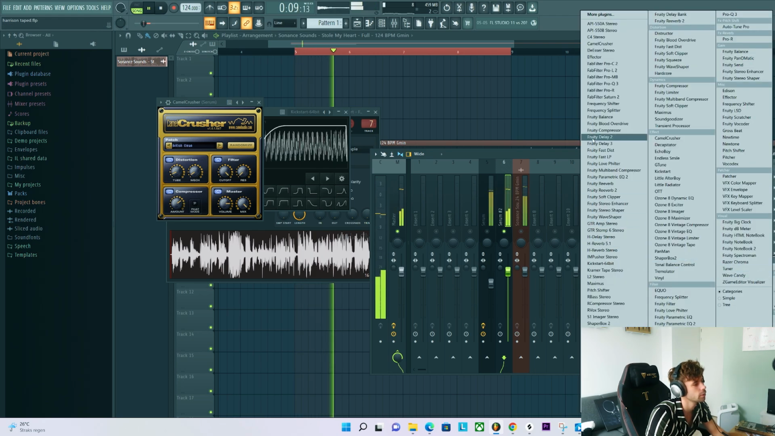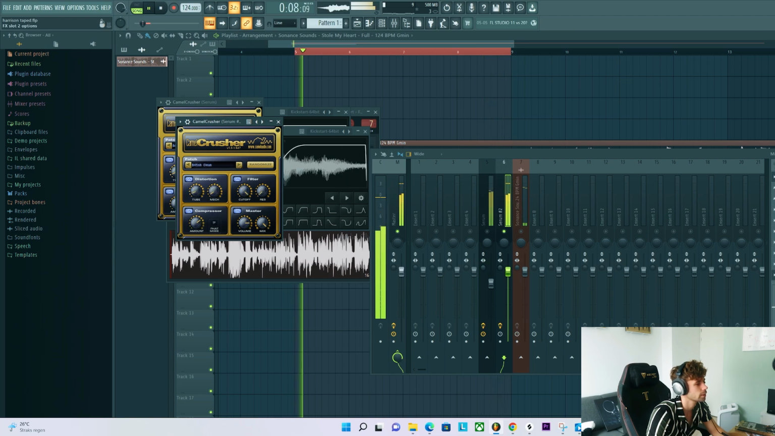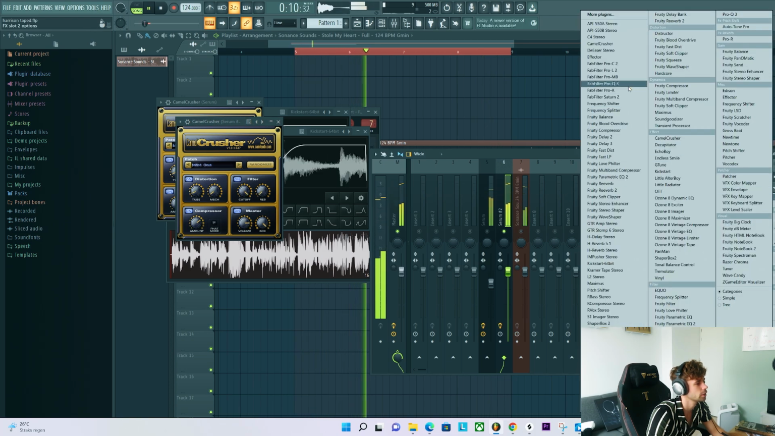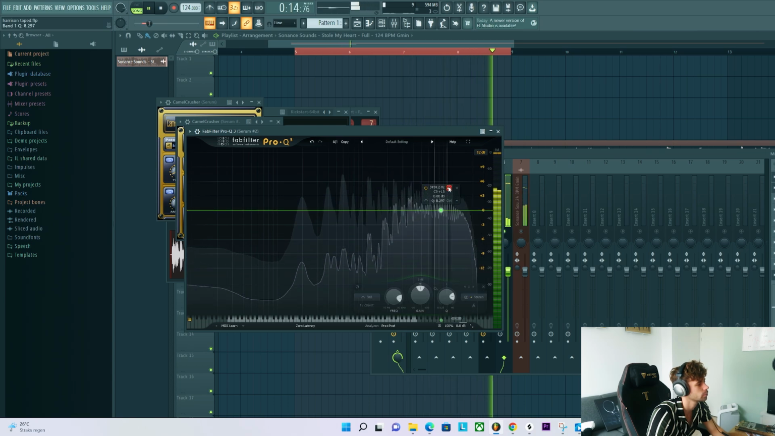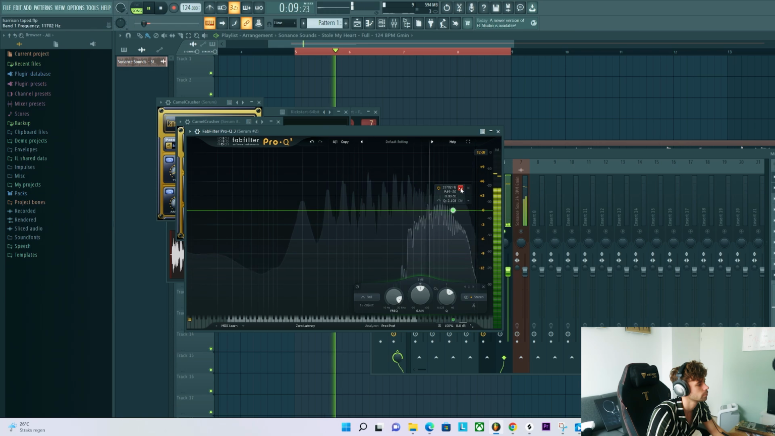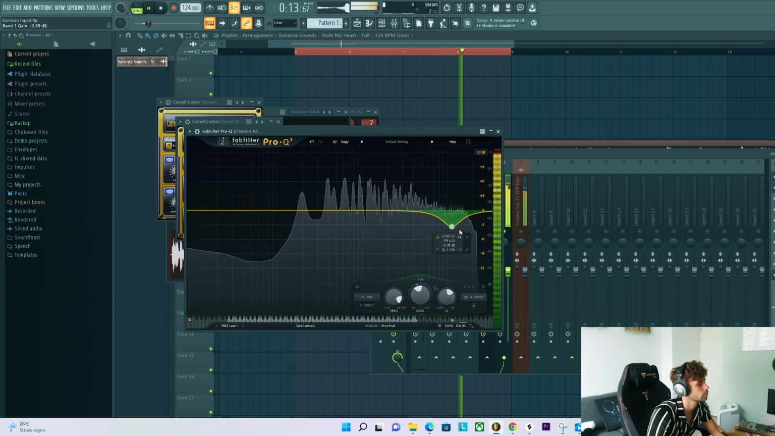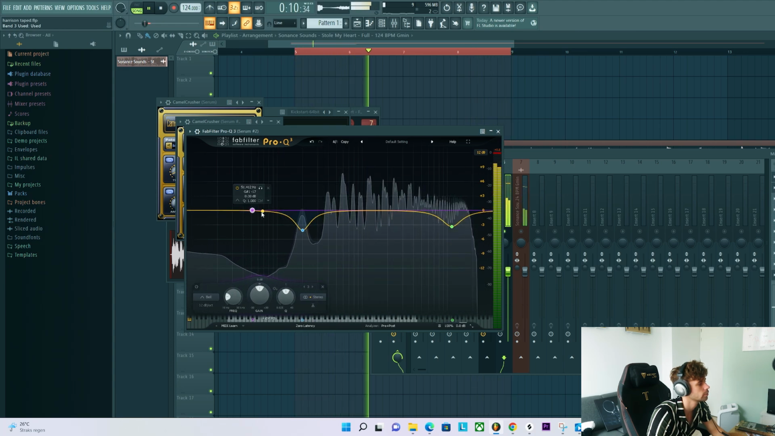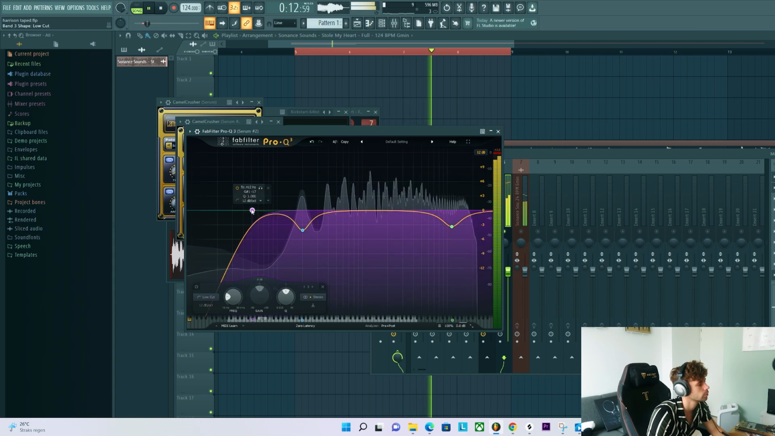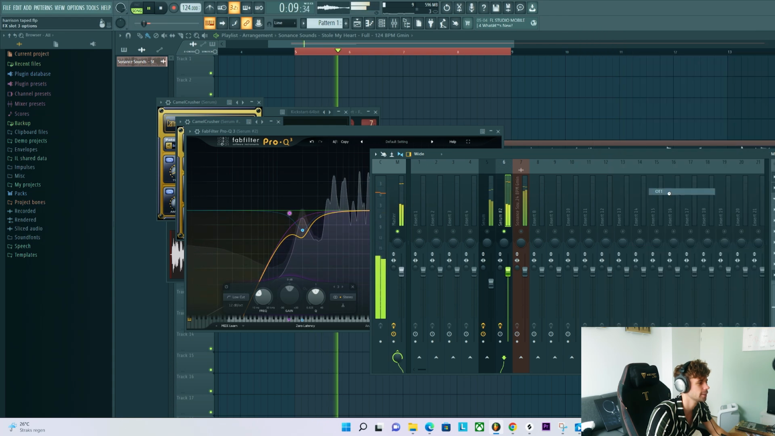So now we're gonna dive into the lead sounds. First some sidechain. Same kind of distortion. A bit too harsh in the high end, so let's dip it. Same for the low end. Let's see how an OTT sounds.